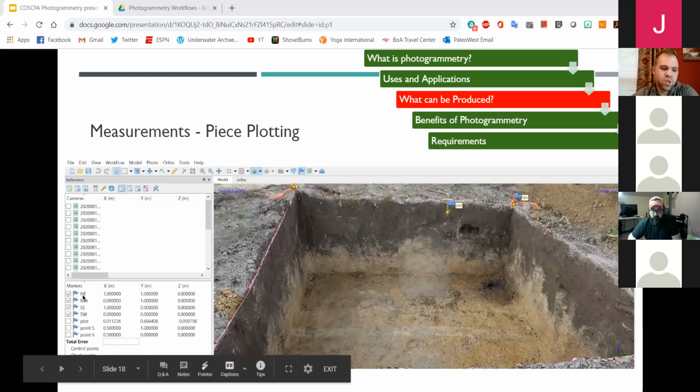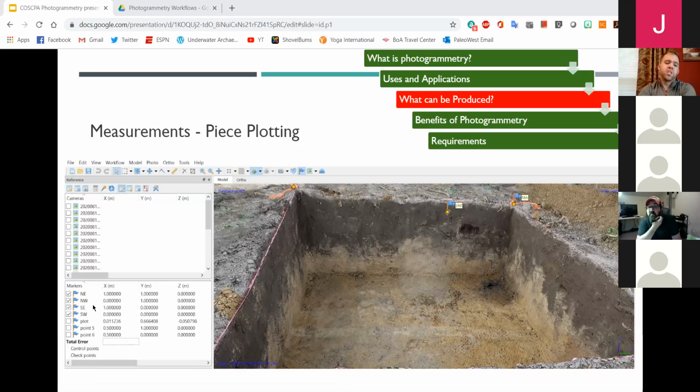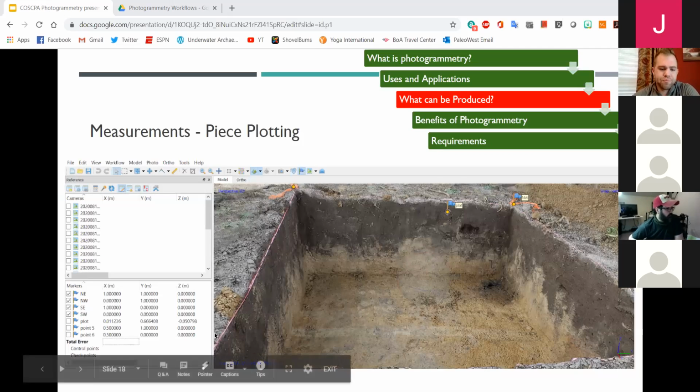I have each corner, northeast, northwest, southwest, southeast, marked in a coordinate system. And the flag there that just says plot, the one that I put over that object, we can see within that coordinate system the actual location, including the depth of that object. And that depth for this unit is below ground surface, as I did not set a datum at a depth to my corners.